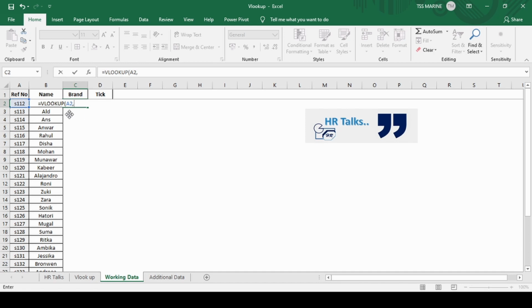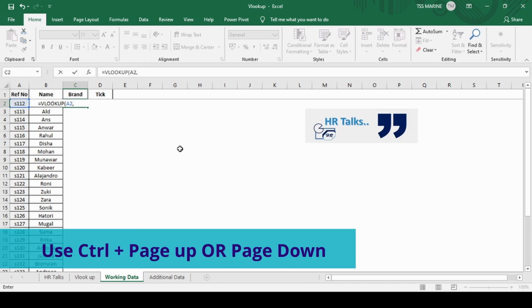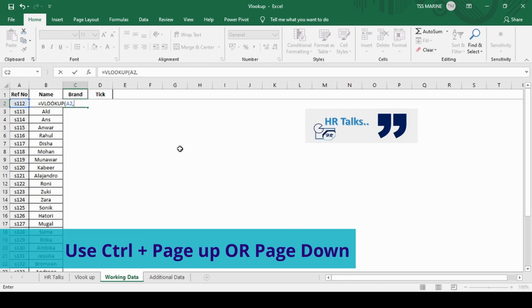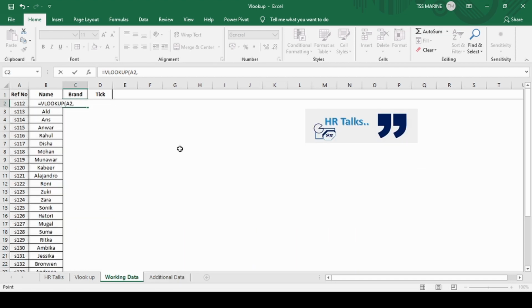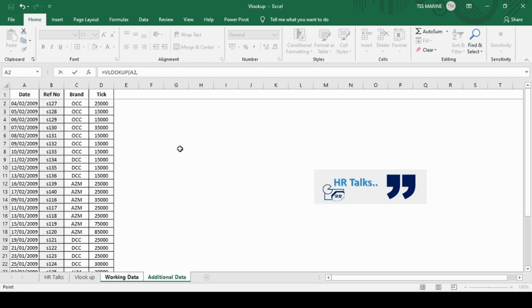So first of all, you have made sure that the lookup value is given, and now you have entered the table array. That means you have to show where this value is available. I know this value is available in the additional data sheet, so I have to go there. To go there using the computer keyboard, press Control and Page Up or Page Down. Page Up goes back to the previous sheet, and Page Down moves forward, so I can be there.